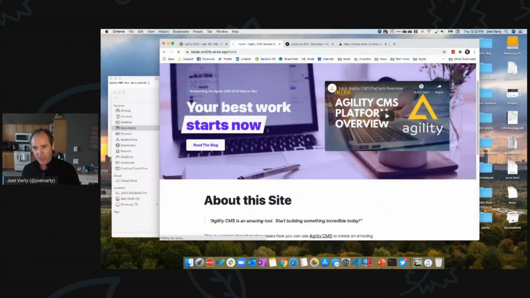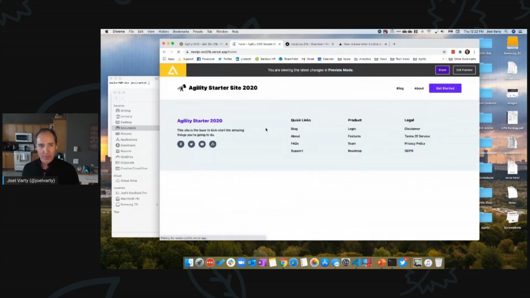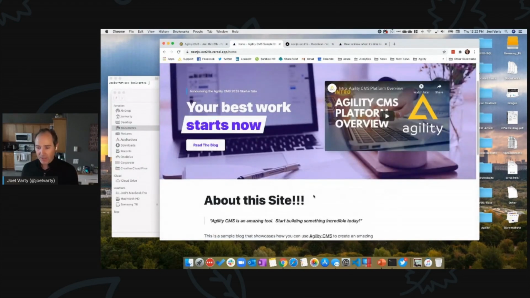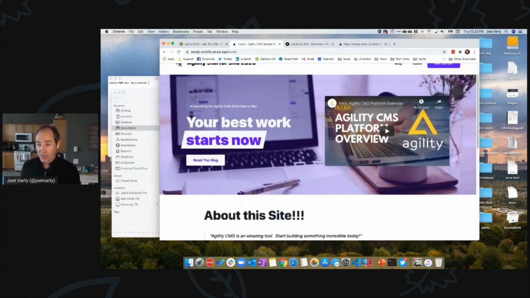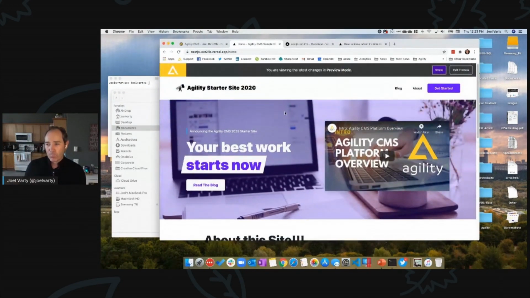And I'm going to refresh it again because things always take longer when you're in a demo. There you go. And so it automatically shows me the content that was there. So really easy to get preview working. So that's just a kind of a bonus from this kind of setup for using Vercel with a CMS like Agility.